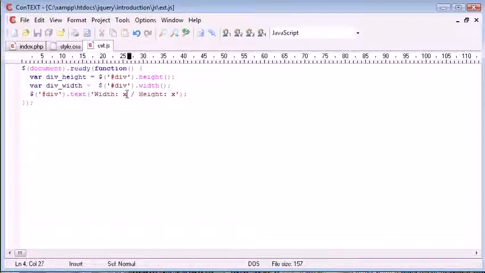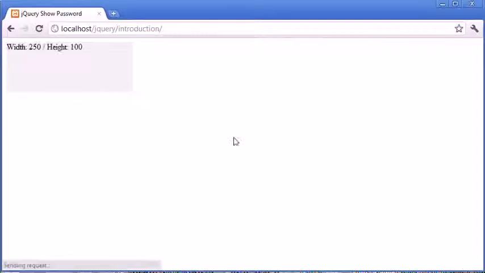So the first x I'm going to replace by appending the div width, and I'm going to do the same with the other x, so I can just append this on to the end of this string, and that is divHeight. So this is obviously in pixels. When we refresh, you can see that we get a representation of the div width and the div height.